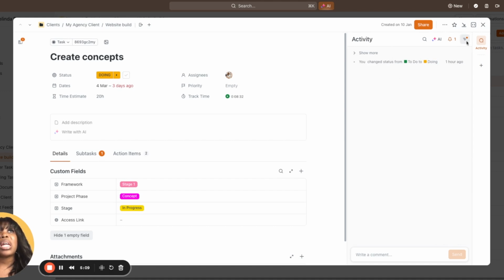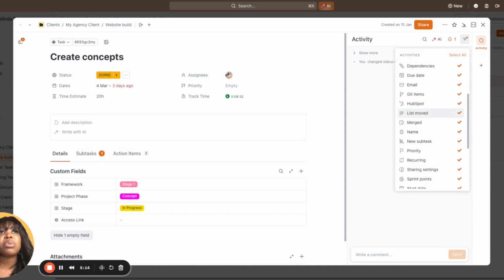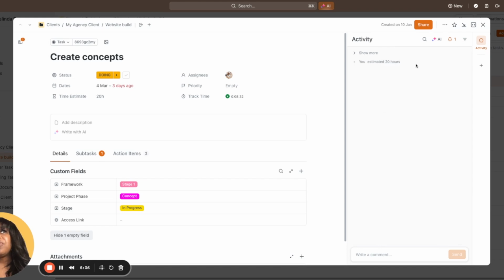I can remove status updates as well. So I can say I don't necessarily want to see a status change. Removing it from view doesn't mean that the digital paper trail doesn't happen. It still is logged. It just means that you no longer have that view inside of your activity field.